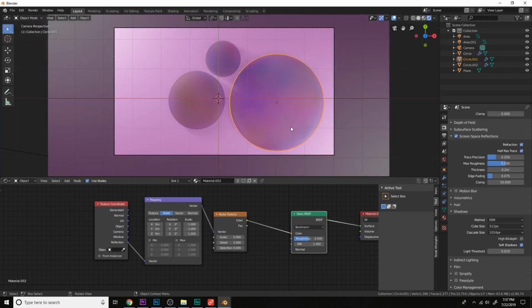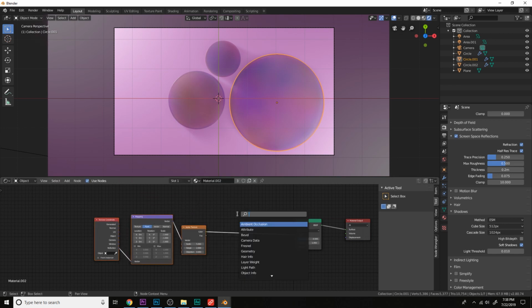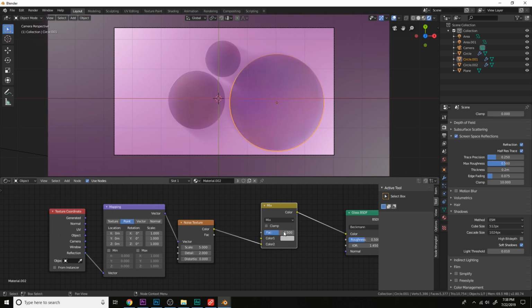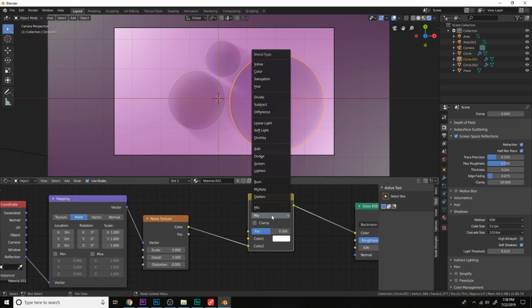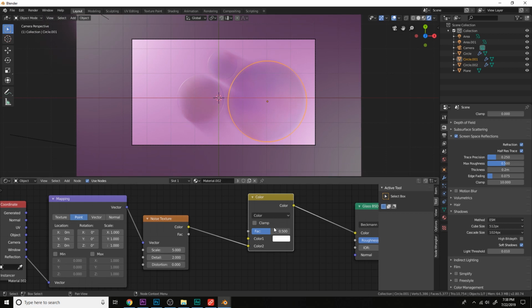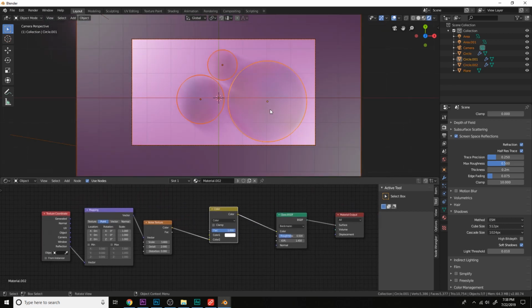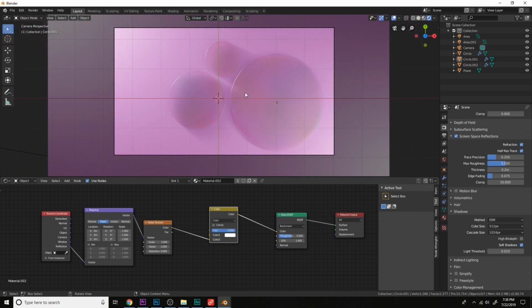Let's plug this into the color here. View the node. This is way too dark right now, so what I'm going to do is get a mix RGB, plug the noise into the bottom socket, and for the first color socket, I will choose the value of 1, and set the blend type to color. Moves all the way over here. And change the scale here as well. And then that looks pretty good.